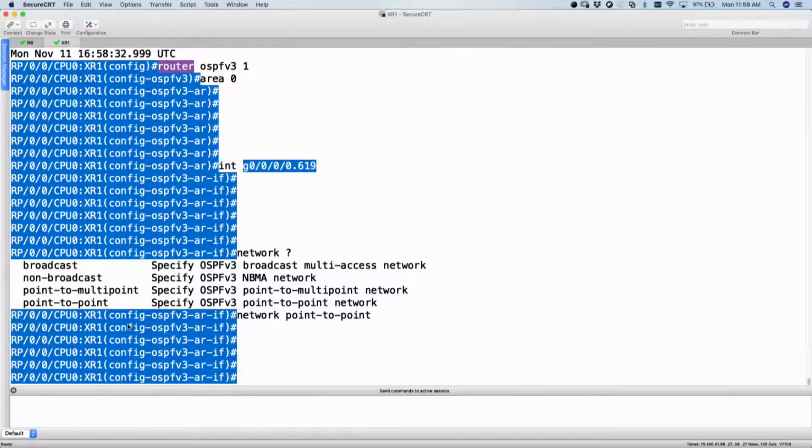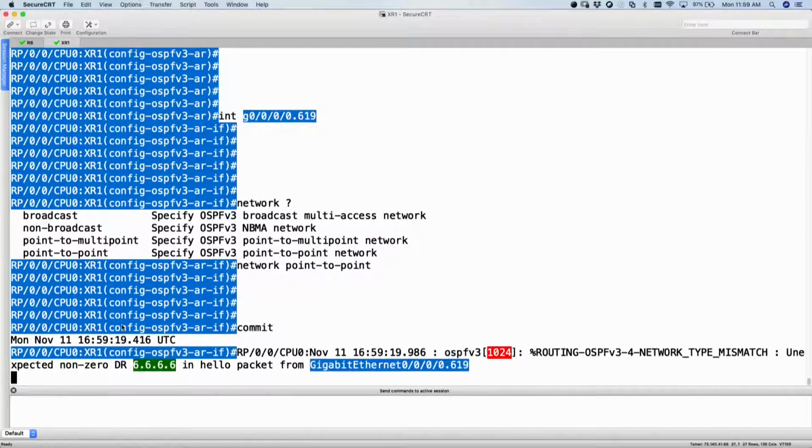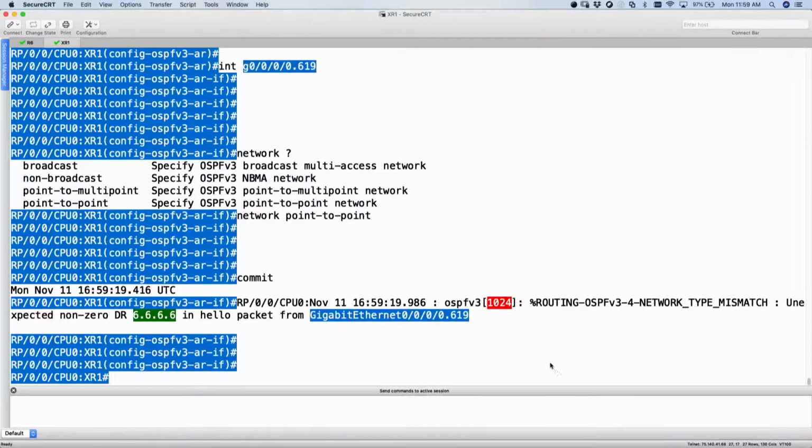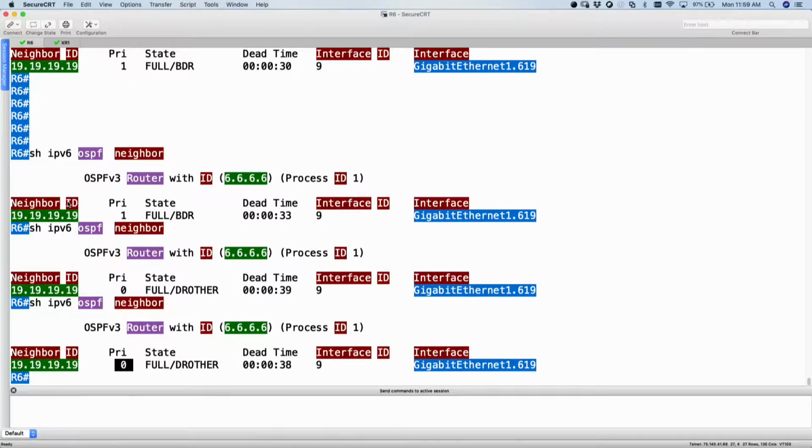R6 is still running broadcast, so he has a DR, which himself is the DR, and the other side says there should not be any DR in a point-to-point, so I would have problems in my adjacency. Let's do a commit. And if you see, my OSPF neighborship went down because it says network type mismatch. You are probably using a broadcast segment and there's a DR on your side, and on my side, I'm not expecting a DR.